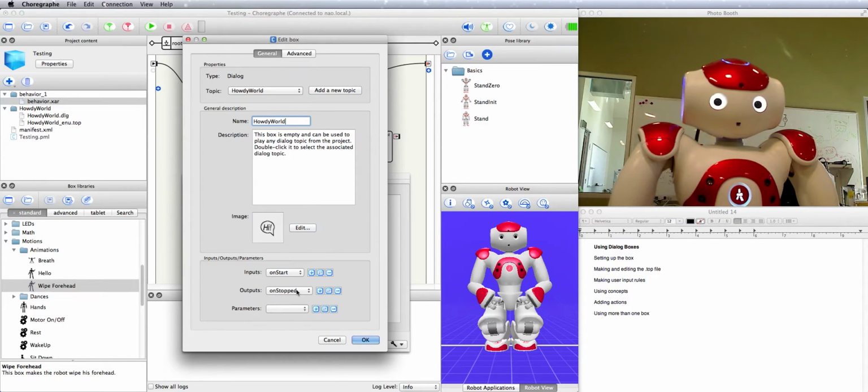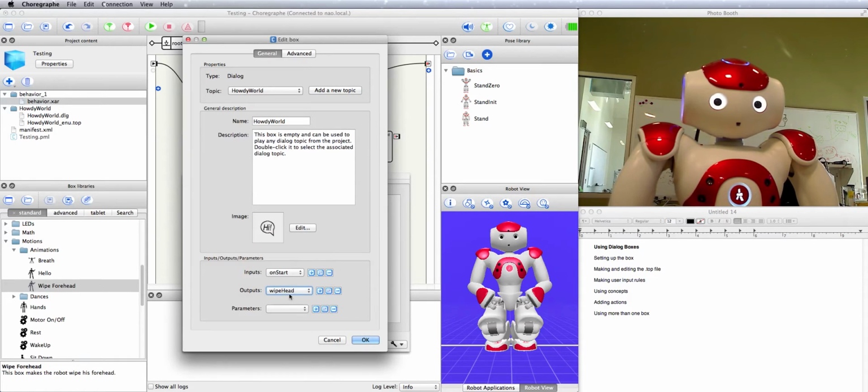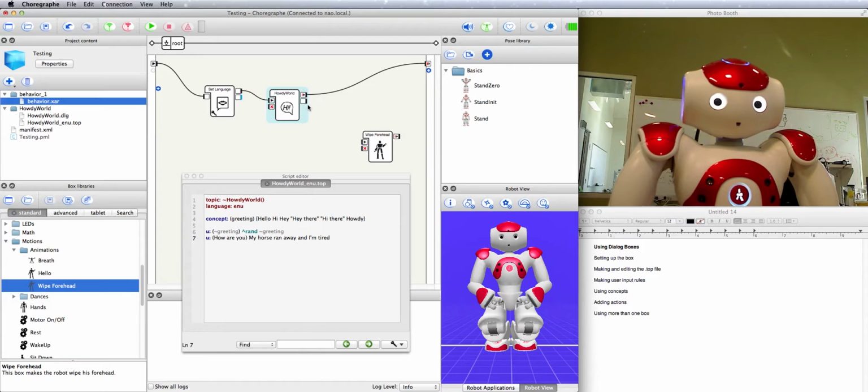We'll go down to the outputs. It's only got one so far, and we're going to add one more. We'll call it the wipe head output. Okay. That's this guy right here that just appeared.